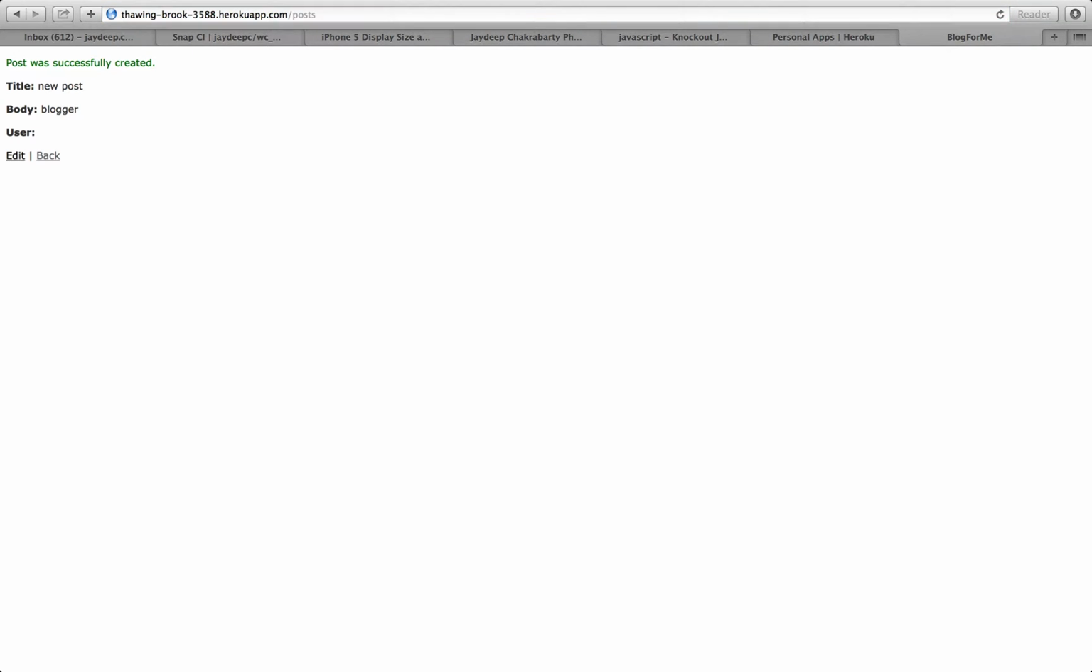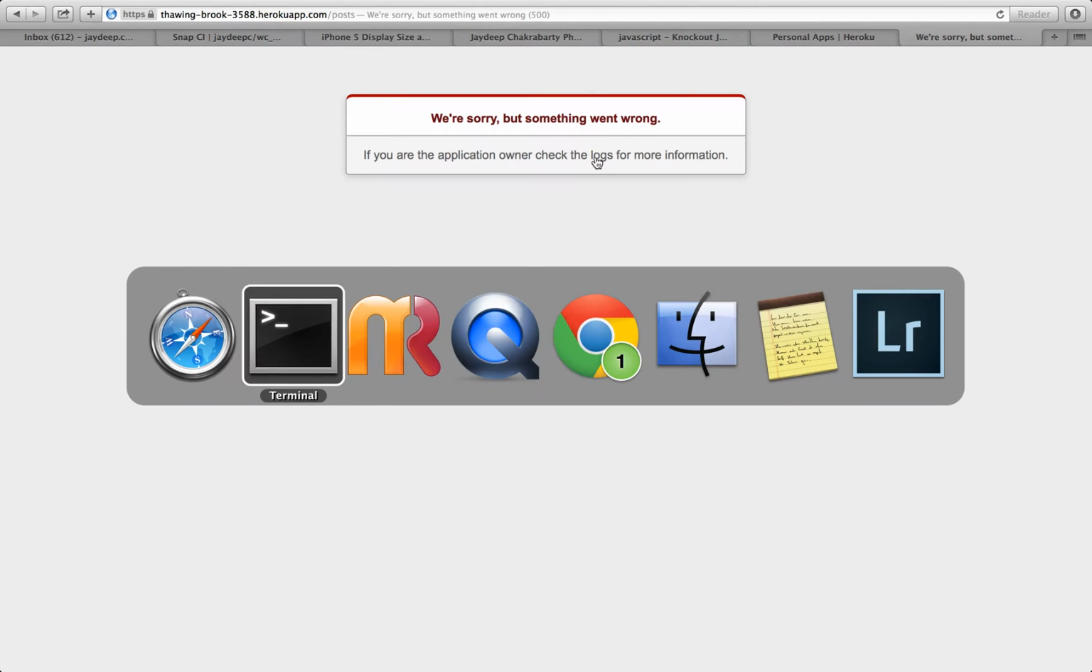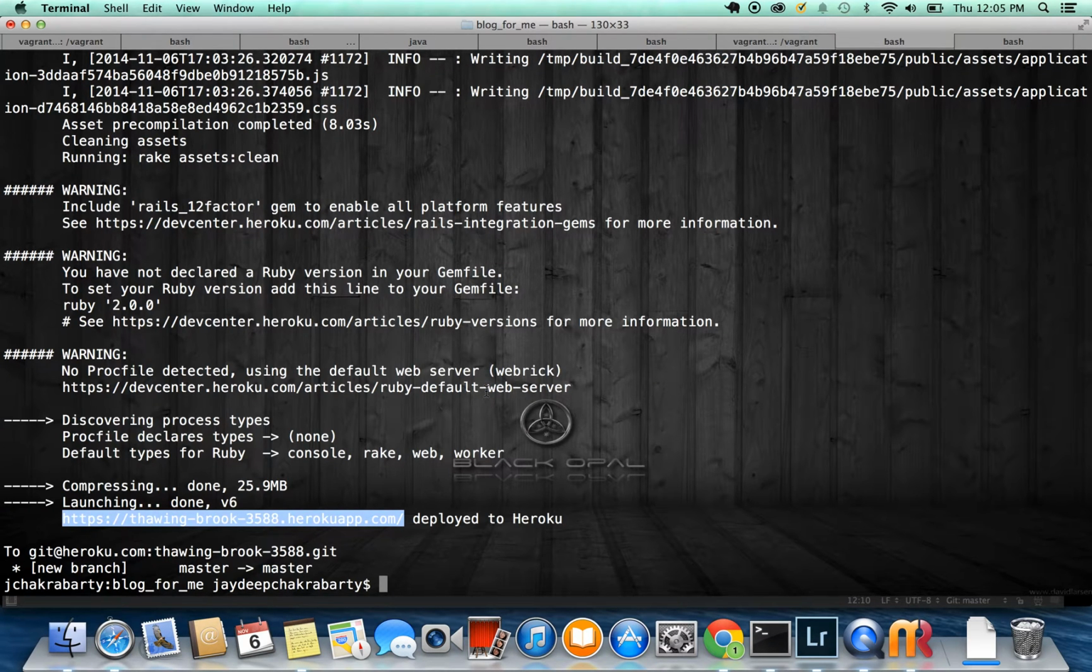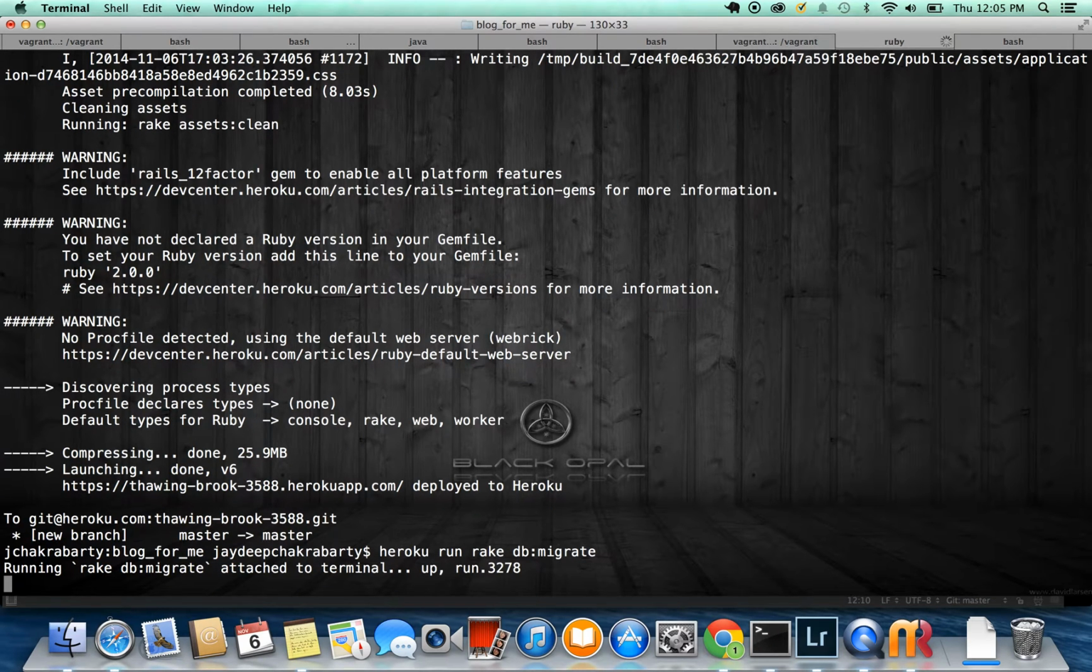So if I say post, something went wrong. I'm wondering what I have missed here. Oh, okay. So you need to run the db migrate. Heroku has some tools which help you, just like Rake, it has its own tools. So you can say heroku run rake db:migrate. This will migrate the database and you should be good to go.